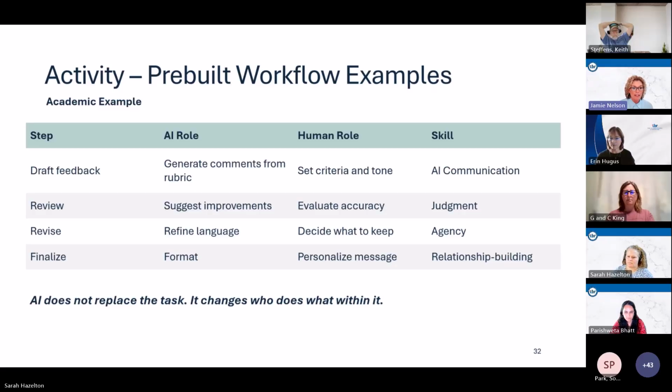Next step, revise. AI can help me refine language. I can decide what to keep, what to reject. Agency. I'm making those final decisions. And then finalizing. AI's role is to help me format it. My role is to keep the personalization, and that's relationship building. Okay, let's go on to the next slide.